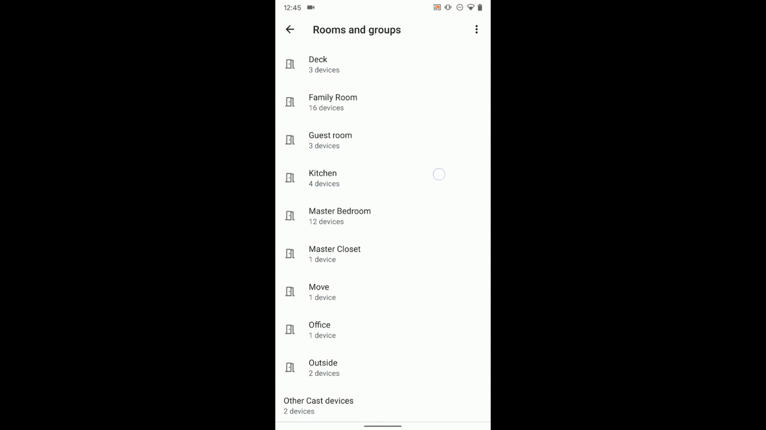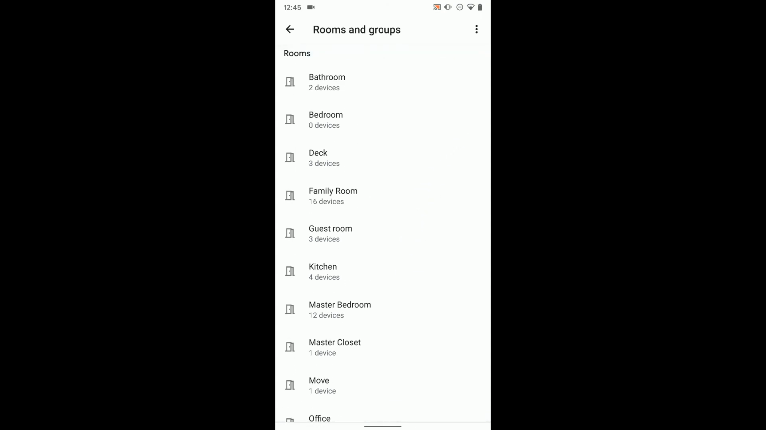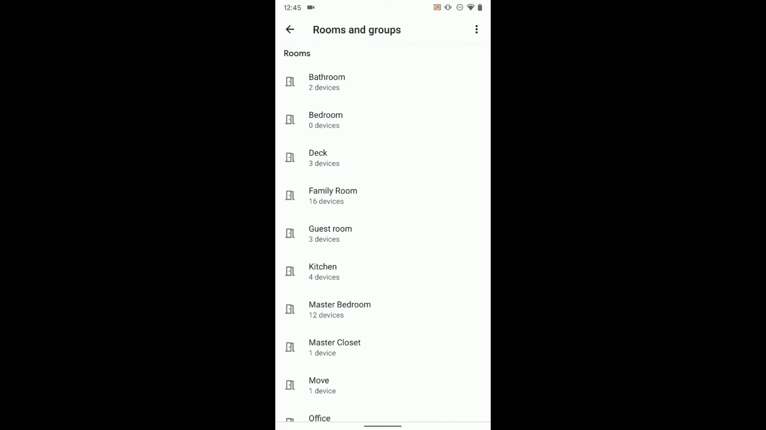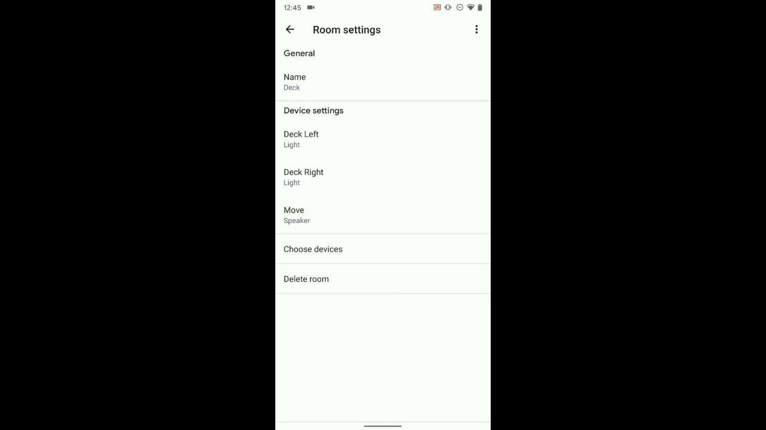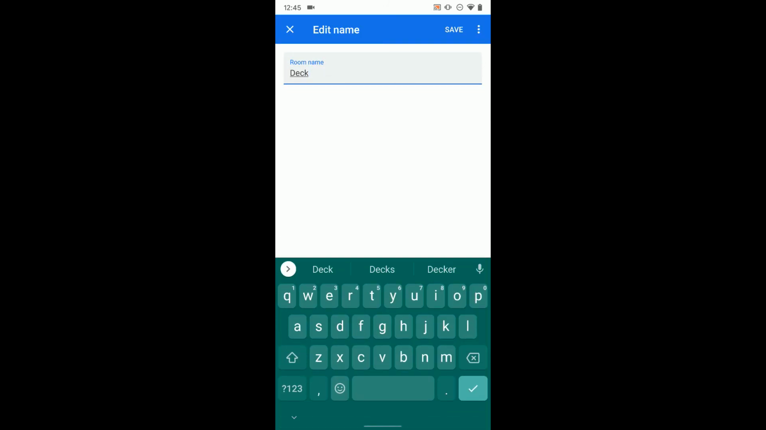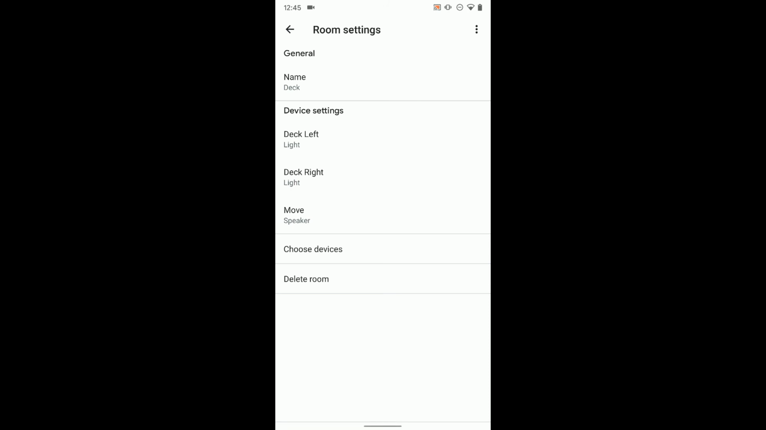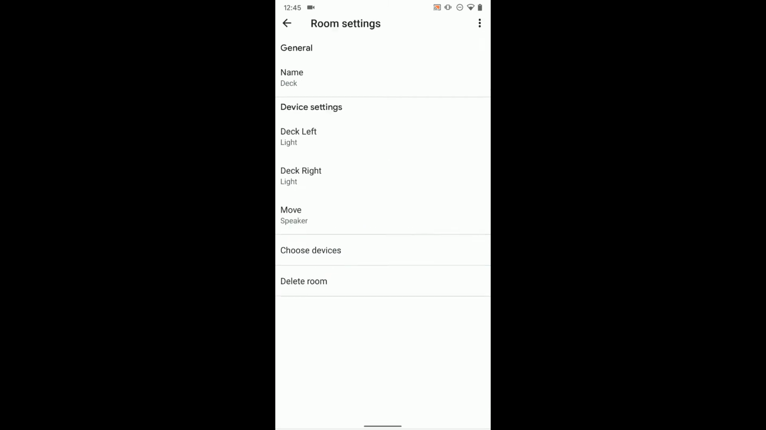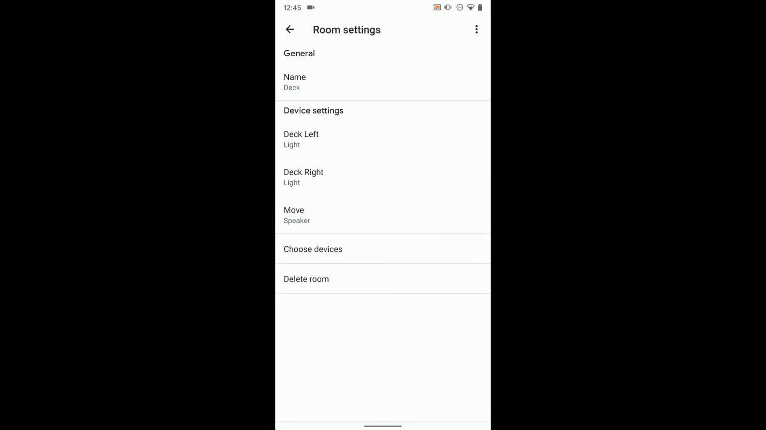And from here, you'll see all the different rooms in your house and the number of devices that are in those rooms. So if I tap on the deck, I can see I have 2 light bulbs and a speaker there on the deck. Now I can either change the name of the deck, so the name of the room. I can click on a device to get more information about it. I'm just going to go back. Or I can delete this room, or I can choose which devices are in this room.